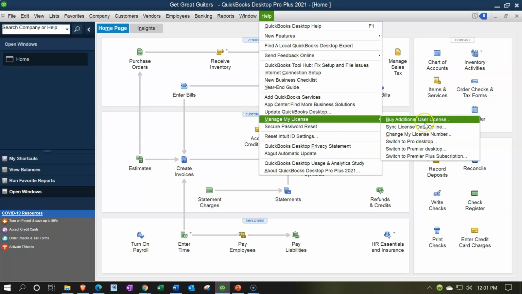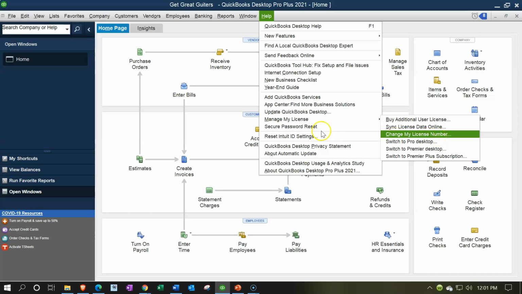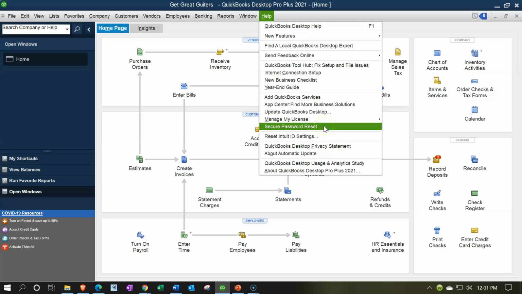Manage my license. If you want to buy additional user licenses, so you can have multiple people working on it, sync license, change my license number, and so on and so forth, you can go here. Secure password reset. If you want to reset the password, you can go there. Reset Intuit ID settings, if you need to reset those. QuickBooks Desktop privacy statement about automatic updates, and that's basically it.